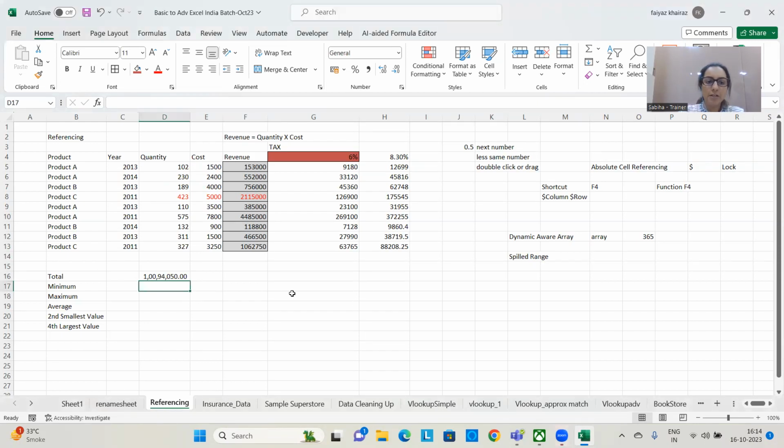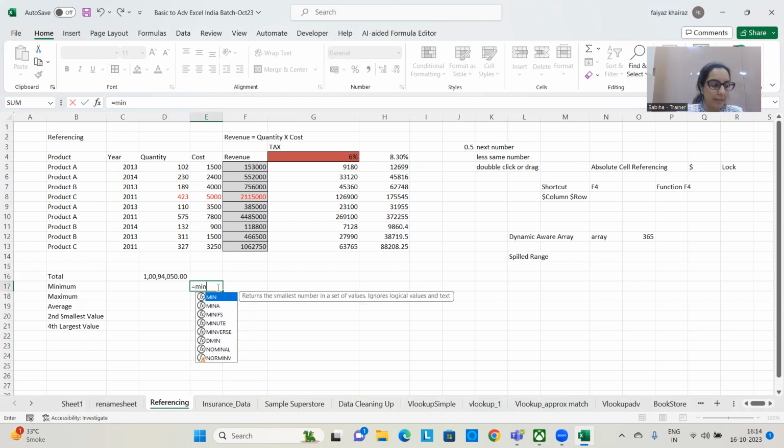For minimum, we have a formula called equal to min. What does it do? The min function will give you the minimum value from a range of cells. It gives you the least or the smallest value from the range of cells.